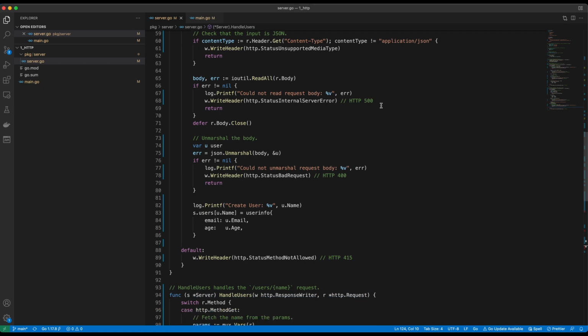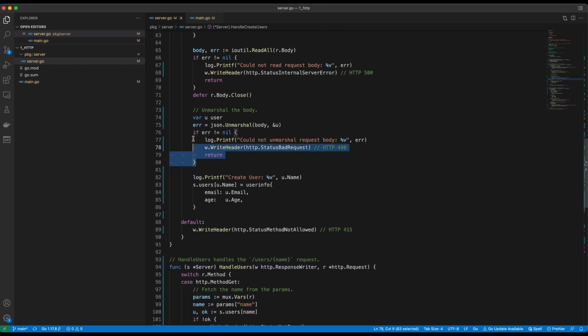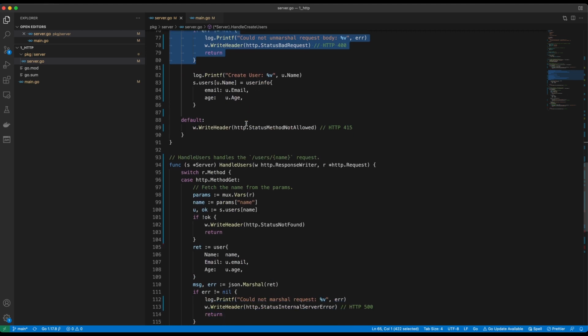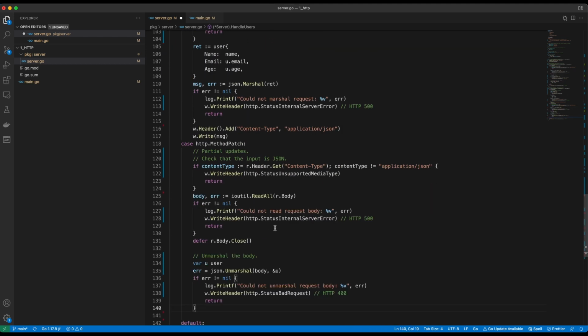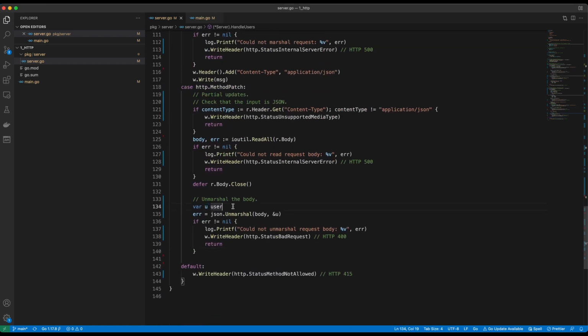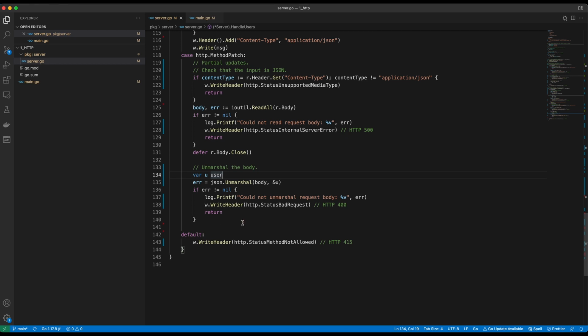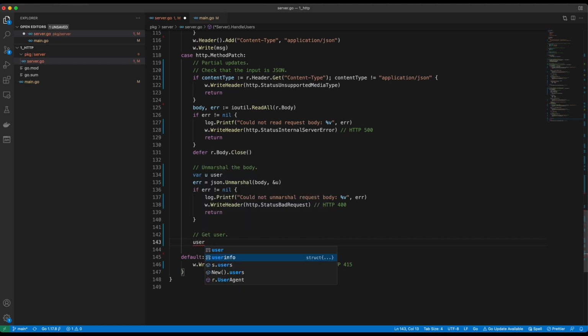And we can also see what else is necessary. So you will need to also unmarshal, read the body, etc. This is already defined in the create method, so you can just copy paste this. And what you can also do now, to be able to update a user, is you need to first get the user, if the user actually exists in your mock database. And if the user exists, then you see which fields need to be updated, and then you update those fields.